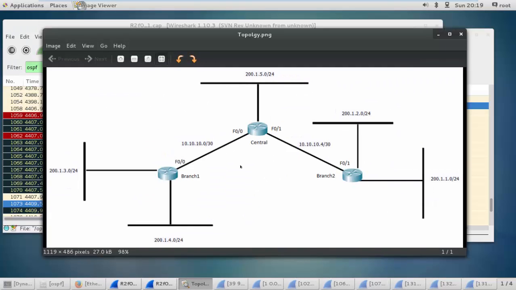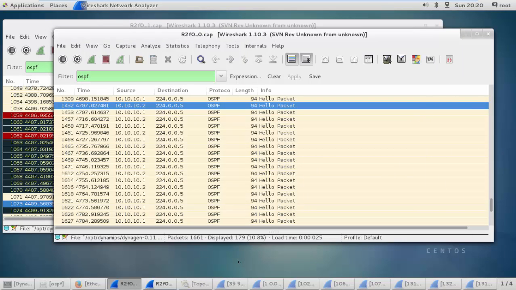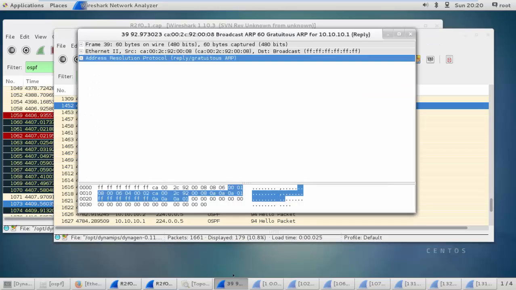This is the topology we have created. We have a few loopback interfaces, and for packet capturing we have enabled packet capturing on central router interface F0/0 and central router F0/1. So let's go to the packet capturing.